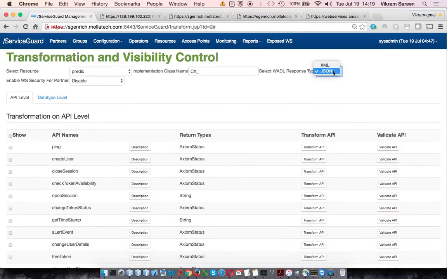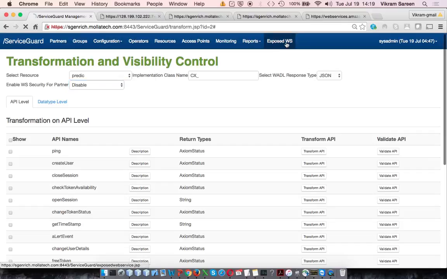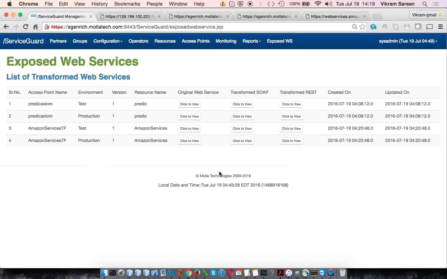When I'm exposing it out, I can decide whether I want to expose it as JSON or XML for the WADL, and also whether you want to enable WS security in terms of signing, encryption and all that. So we made the API quite straightforward. Once you have saved it and exposed or transformed it, the list of exposed WSDLs and WADLs will be shown in this tab, so you know which ones are running and which ones are not.